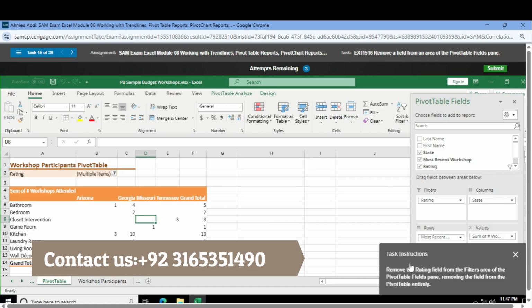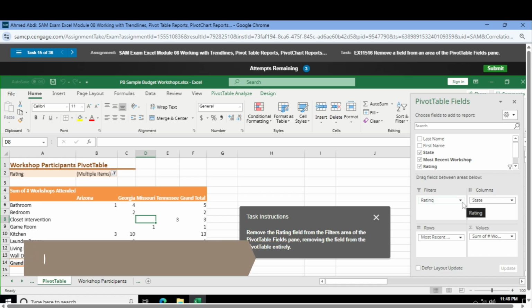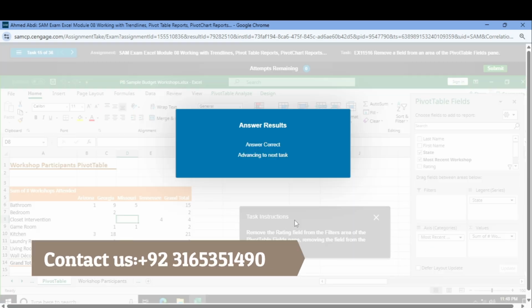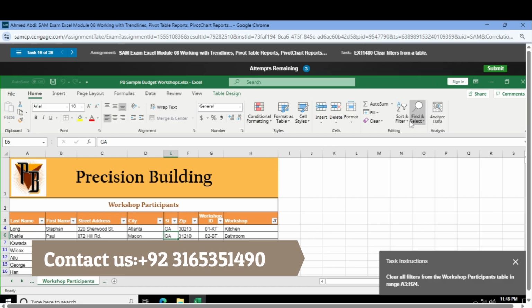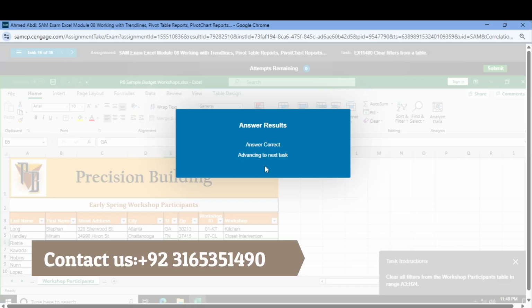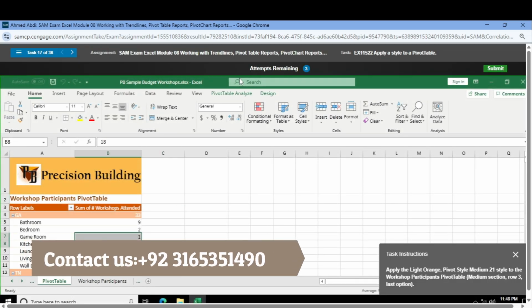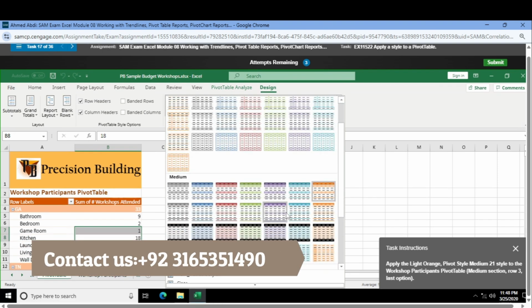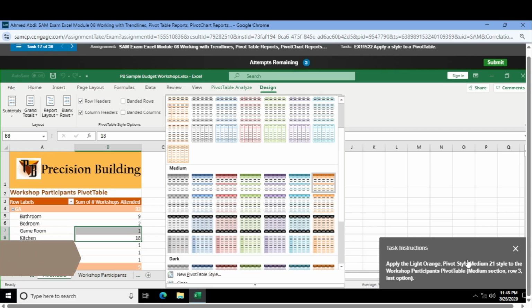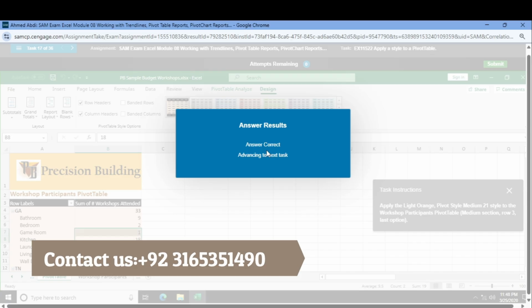Okay, remove the rating field from the filter area. Remove it. Clear the filter. Worksheet participant table. Okay. Apply light orange Pivot Table Style Medium 21.